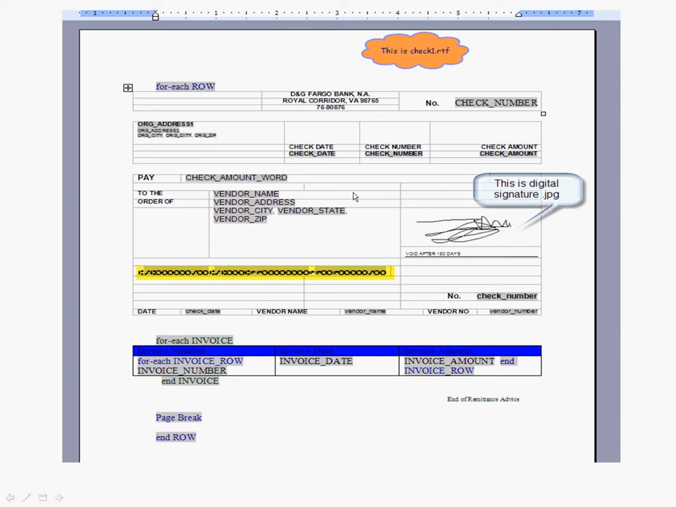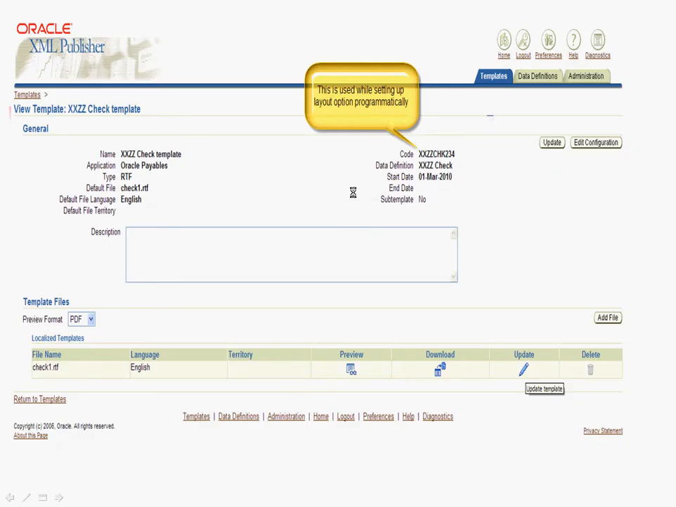Now we have the check template. Next is to define it in XML Publisher. Here is where we define that. Make a note, this is the short code of your template that you'll be using in the first program, basically to set the layout option in the first program. Before invoking the second program, you need to set the layout, so that when you open the output of the second program, it will open in a nice PDF file.